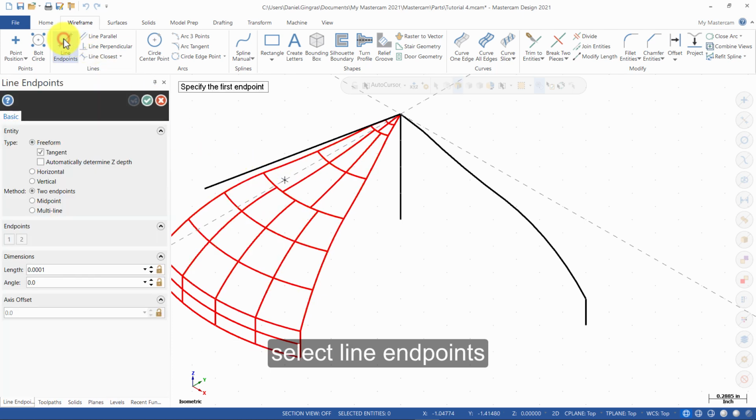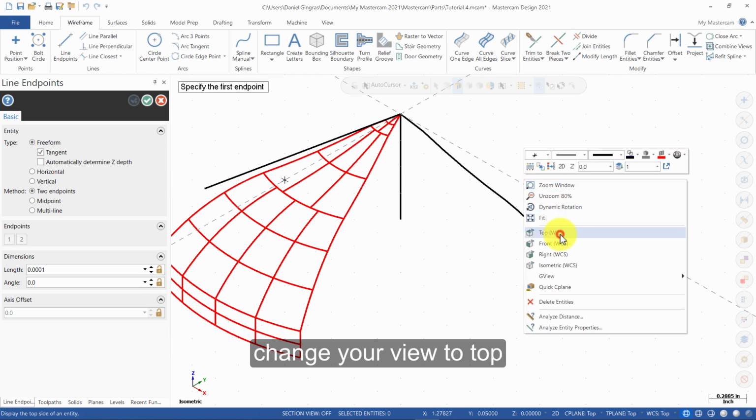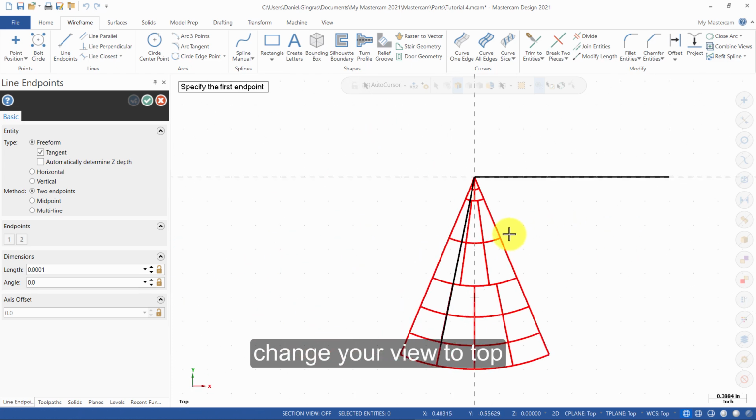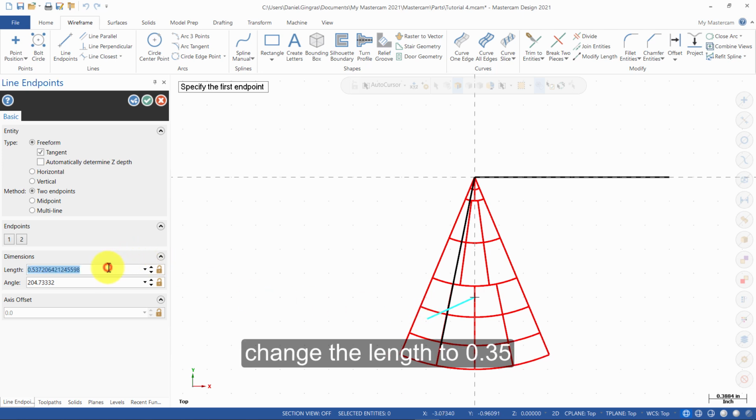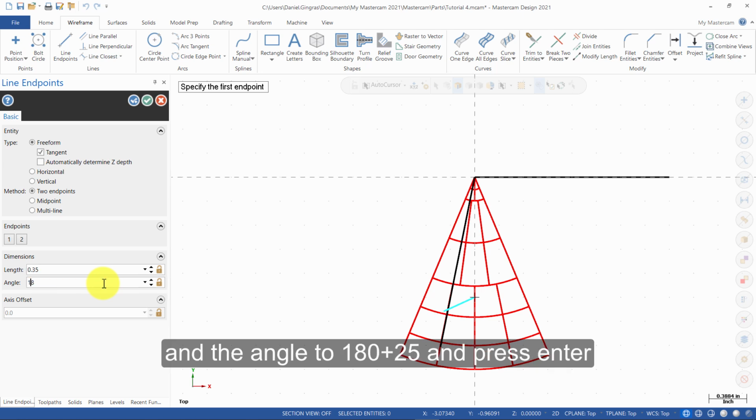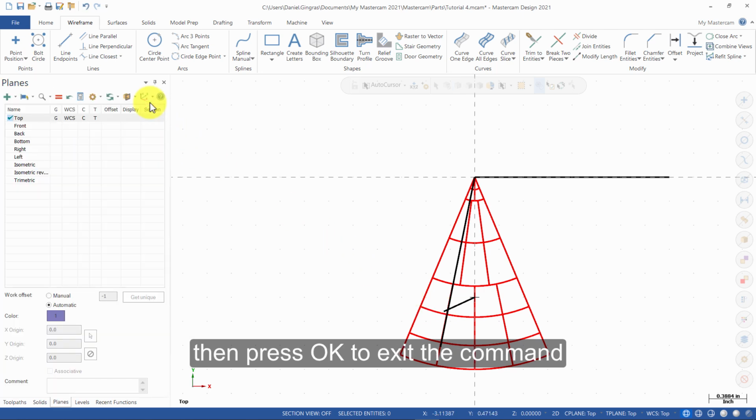Select Line Endpoints. Change your view to top. Select the point and sketch the second endpoint roughly here. Change the length to 0.35 and the angle to 180 plus 25 and press Enter. Then press OK to exit the command.